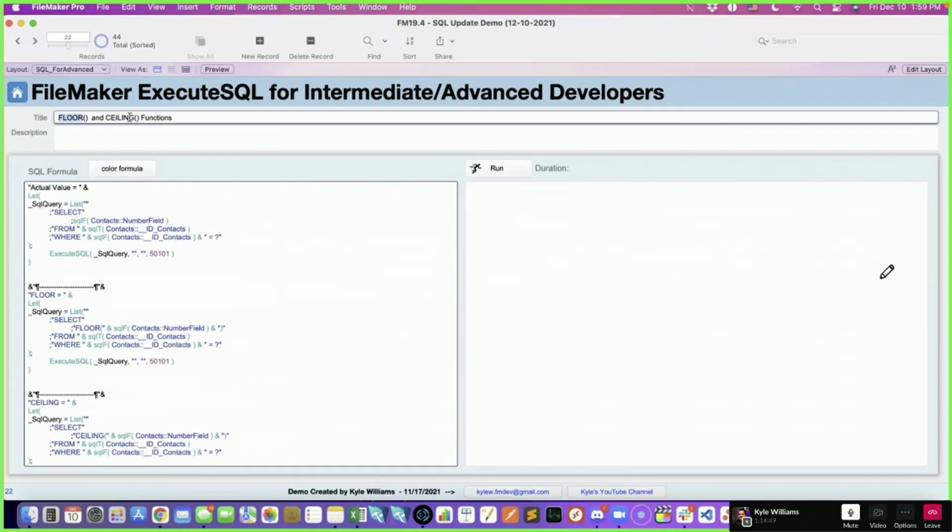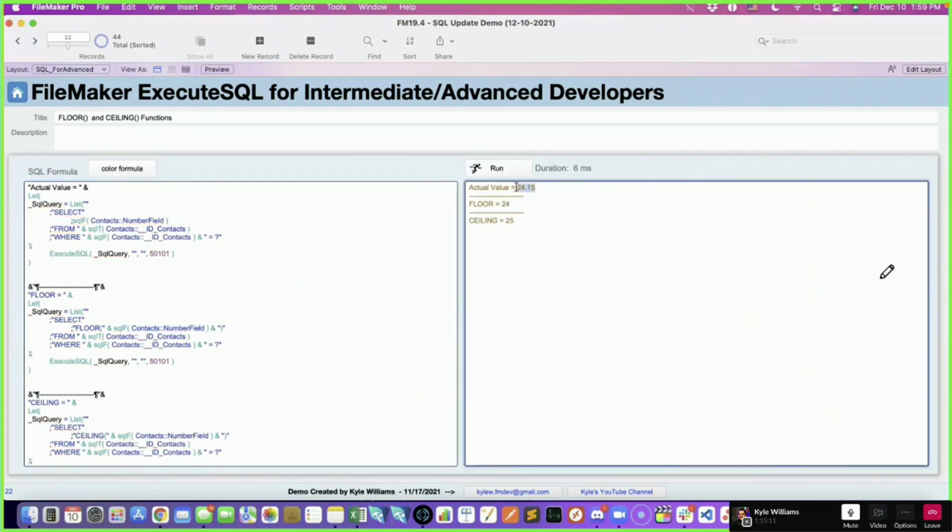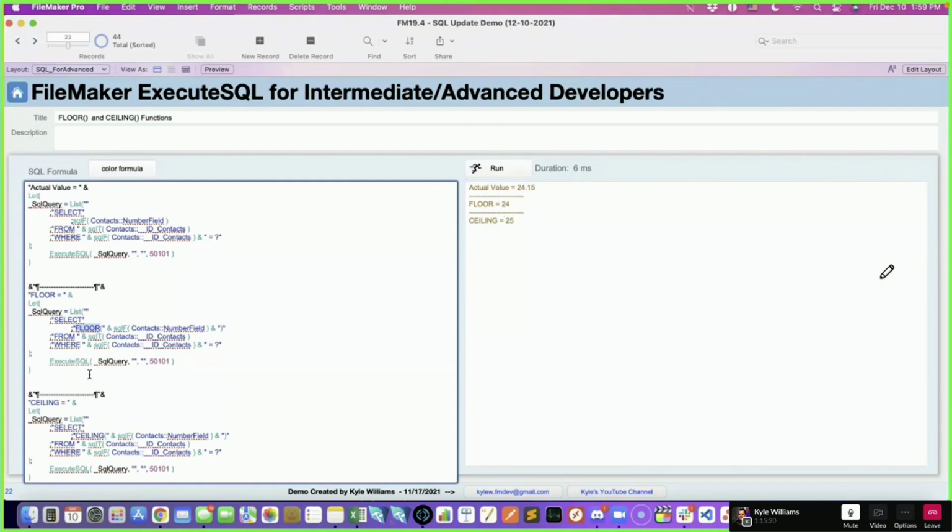Floor and ceiling also work in SQL. So here we're getting our actual value, and then we're using the floor function within our SQL and getting the lowest value. Let me just run this. It's looking at this value, and then it's looking at the same value and rounding down to the nearest full integer. And then ceiling does what it does in FileMaker. It rounds up to the next full value. So just showing here that we're using floor inside our formula and ceiling inside the formula.